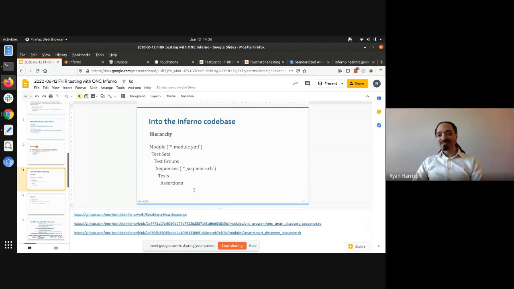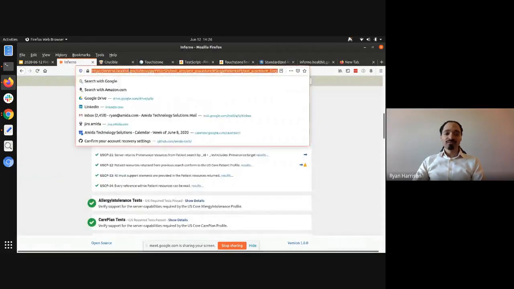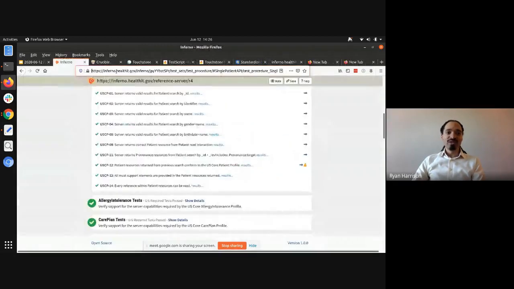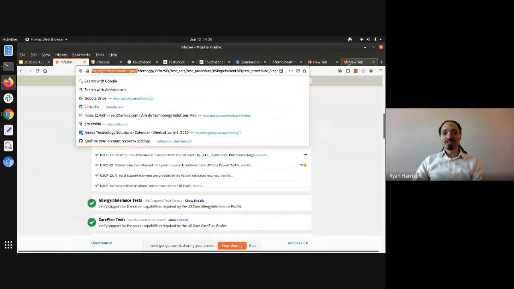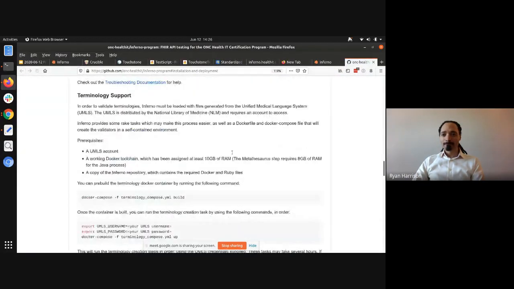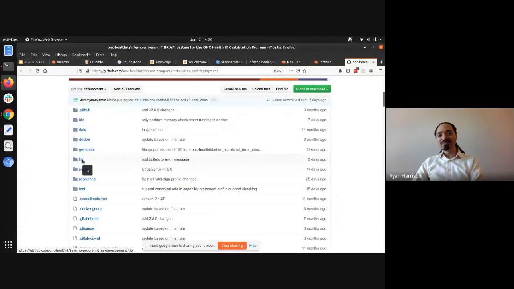So now I'm going to dive into the code base just a little bit, because I think it's important to see how they organize their testing. Inferno is open source, which means we can just go on GitHub and look at the code and see how it works. Download Inferno, which takes us to GitHub. And we're going to navigate to where the tests are actually being run.